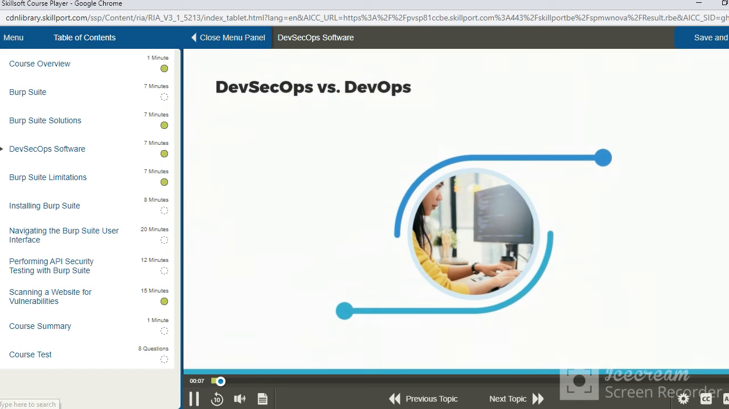Look at how Burp Suite can help integrate security into the overall software development lifecycle. In order to examine this, we first need to understand the difference between DevSecOps and DevOps. The term DevOps comes from a combination of the terms development and operations, and the term DevSecOps comes from a combination of the terms development, security, and operations.